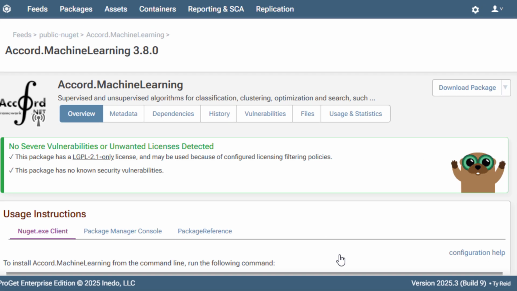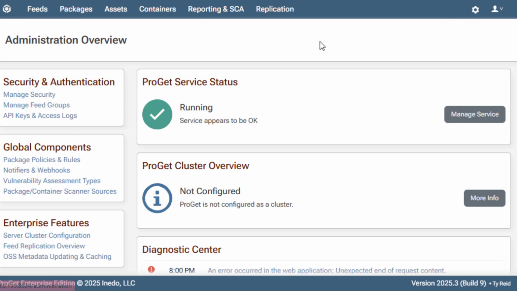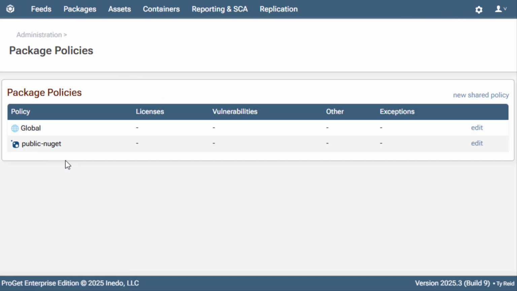And yeah, now let's block it. We'll head to the admin overview, package policies and rules, then check out our global policies.